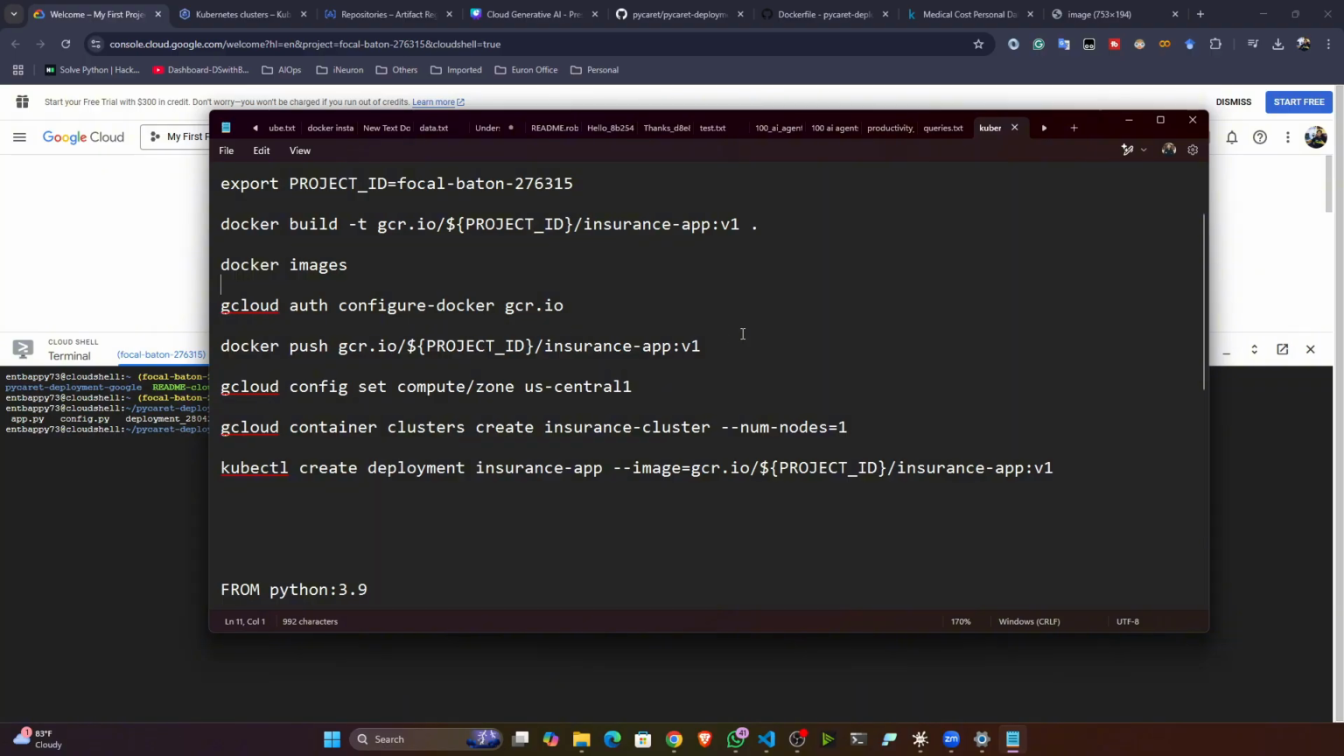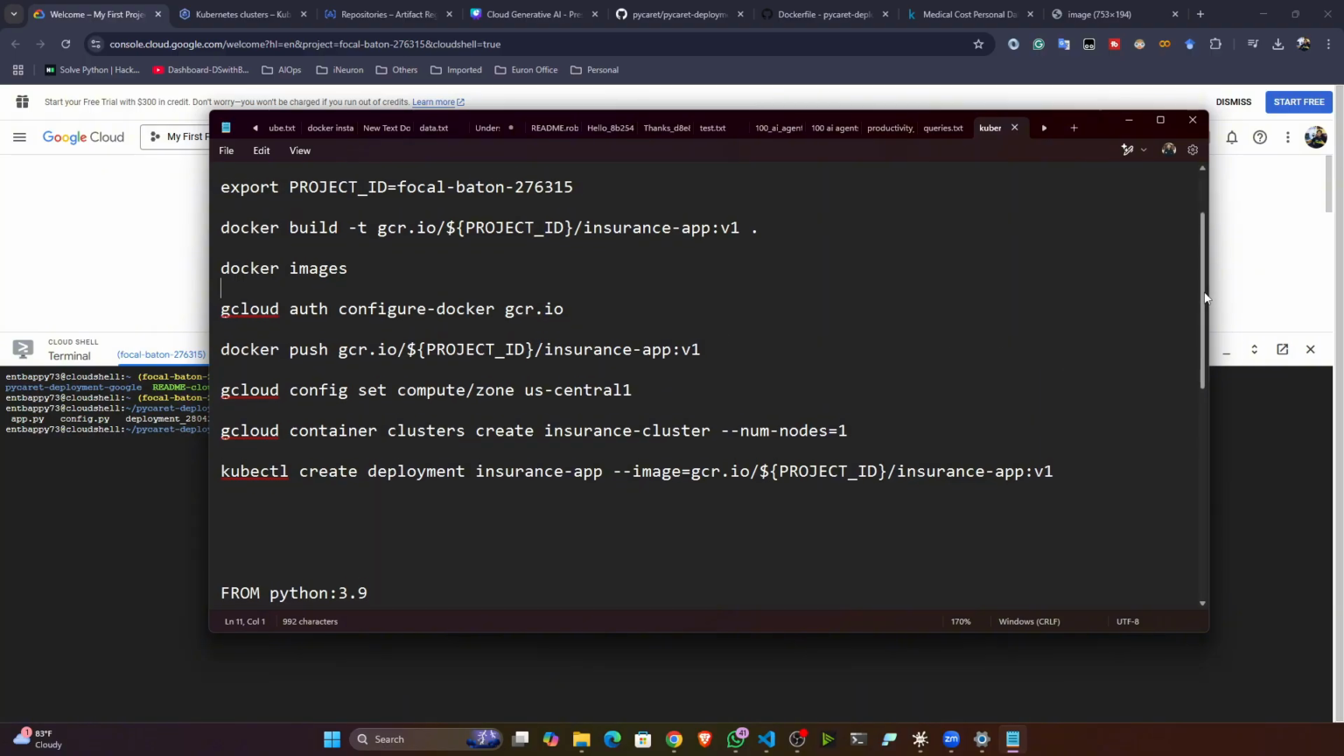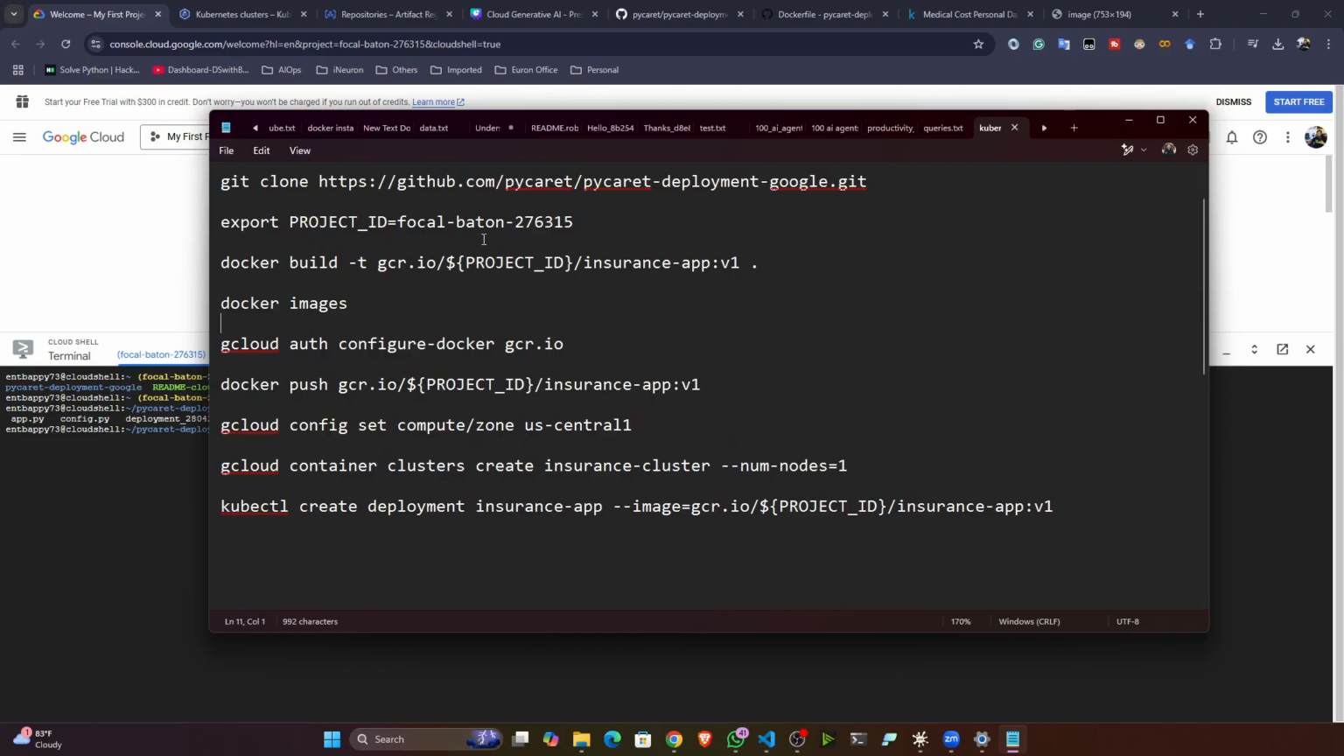First of all, we cloned our repository. So let me show you. By executing this git clone command, we cloned our repository. Then after that, we have to export the project ID. Okay, how to export the project ID? So you have to execute this command, export PROJECT_ID equal to, you have to give your project ID.